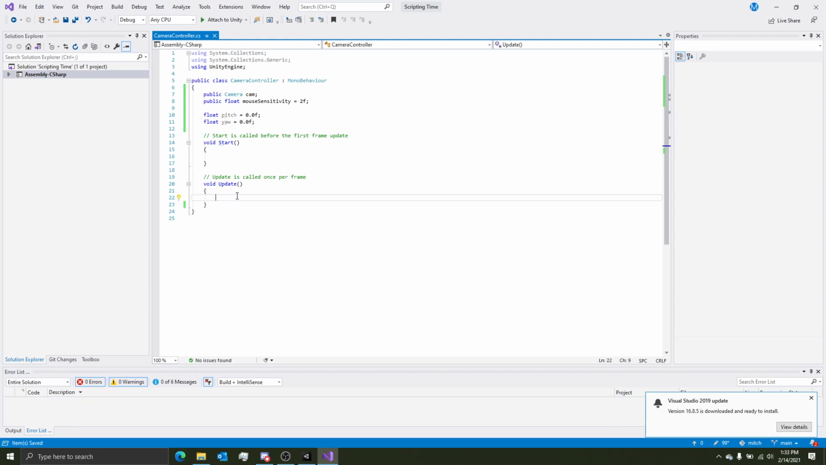Alright, so in the update function, basically how we're going to do this so it controls the camera is when the mouse is moved, it'll rotate the camera accordingly using the pitch and the yaw values, which are going to keep track of that for us. So the yaw is going to be the left and right that you look.